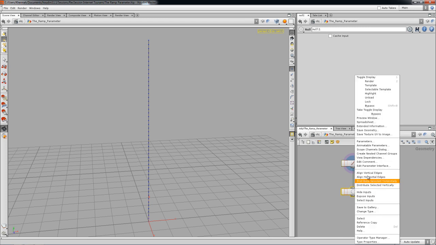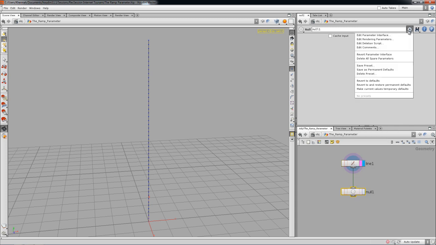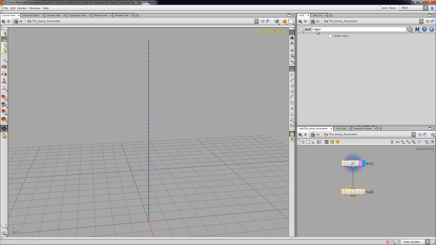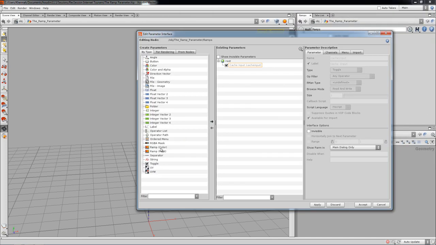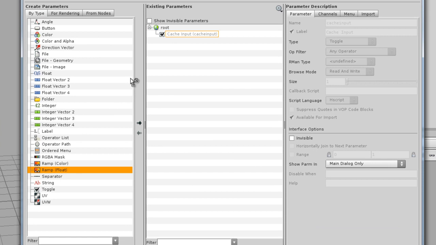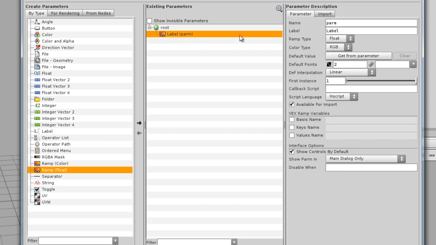You can right click on this and edit parameter interface, or you can edit parameter interface from here. I'm going to name it Ramps, probably with a capital R. Then I'll edit the parameter interface, and you've got two kinds of ramps, color and float. I'm going to drop in a float for beginners, make it invisible, and call it size. We're going to use it to manipulate size later on, and I'll give it a label of size.